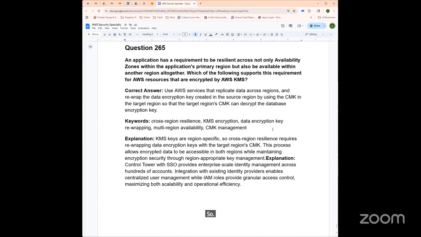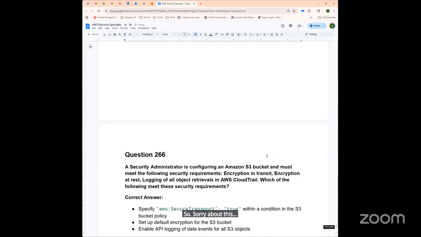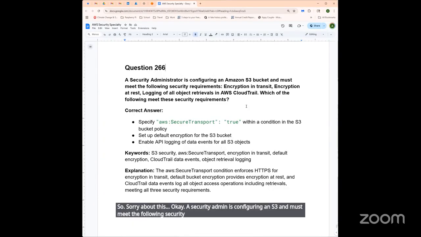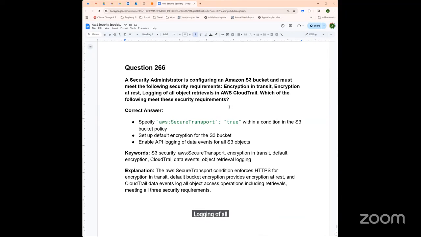A security admin is configuring an S3 bucket and must meet the following security requirements: encryption in transit, encryption at rest, logging of all object retrievals in CloudTrail. How do we do this?